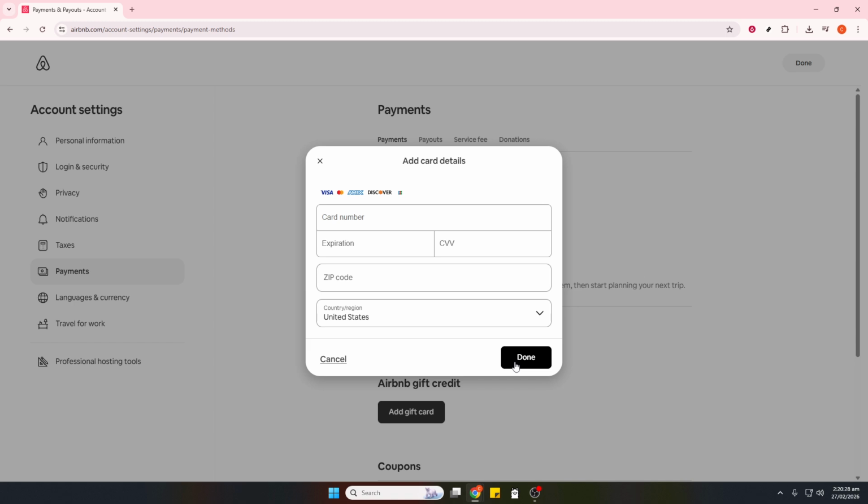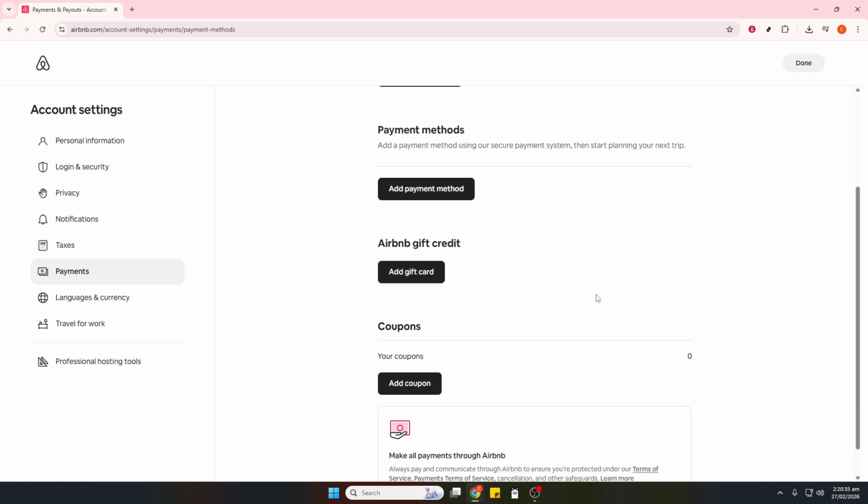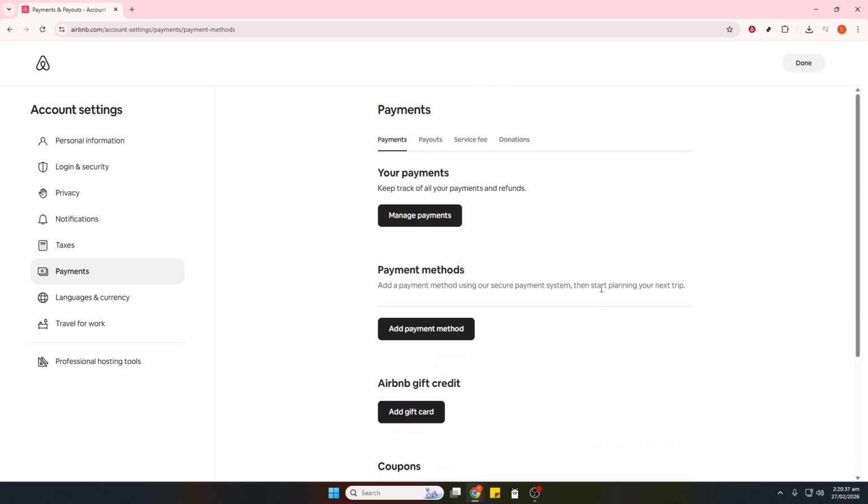You may notice a brief verification or a small temporary authorization from your bank. This is a standard security check and usually disappears shortly. After saving, you should see your new method listed under Payment Methods ready to use at checkout. If you run into issues, confirm your card supports online and international transactions.